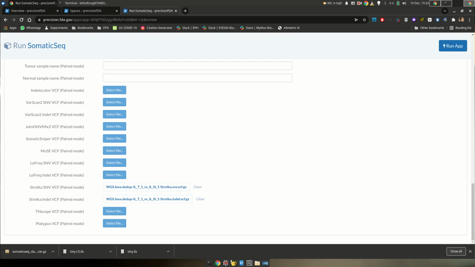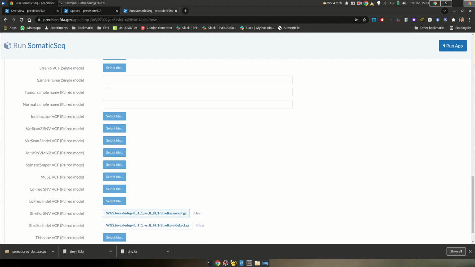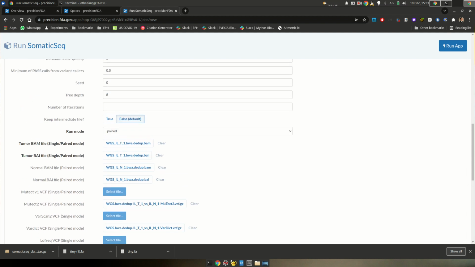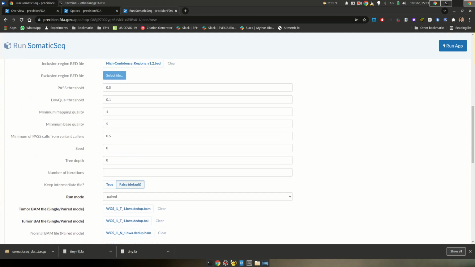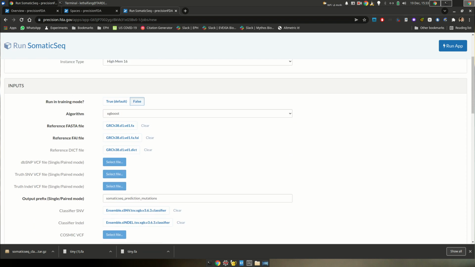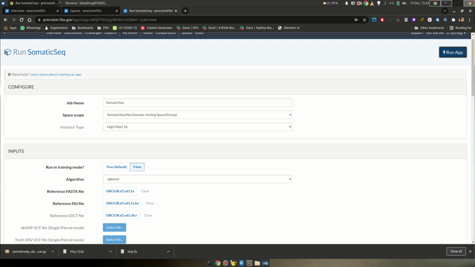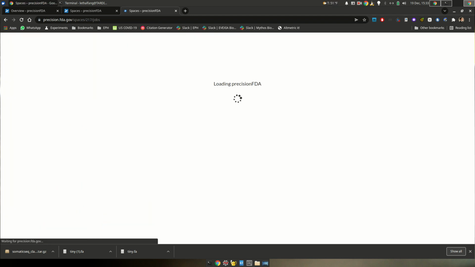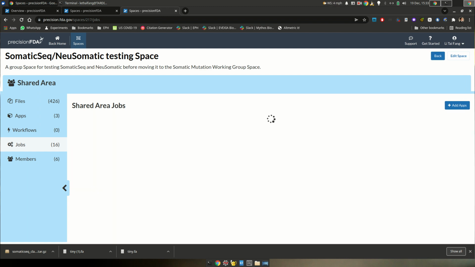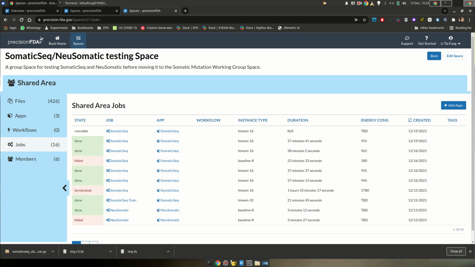Alright, so you have everything here. The 3 mutation output files that we have run previously, BAM files paired. All the settings are right. We have classifier as input. And let's do prediction. Run app. And it should finish in roughly the same amount of time. Now you can see the job here that's in queue. So we'll come back in about 45 minutes and see what the results are.